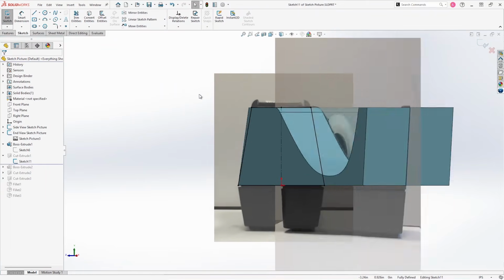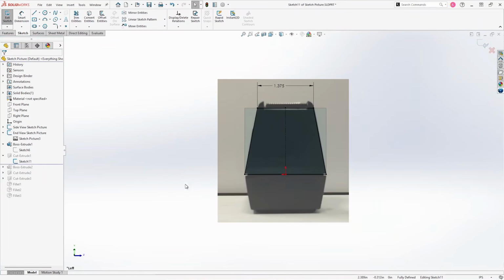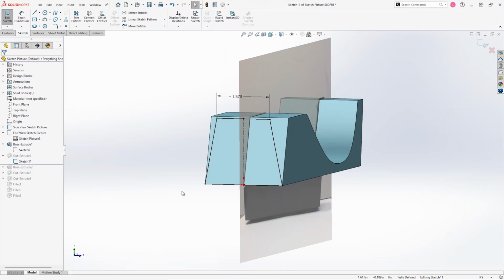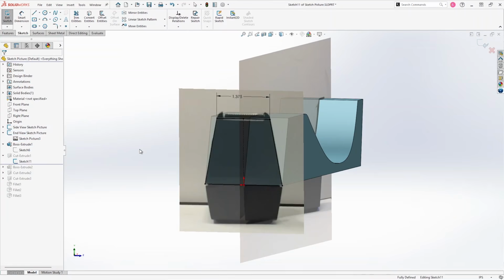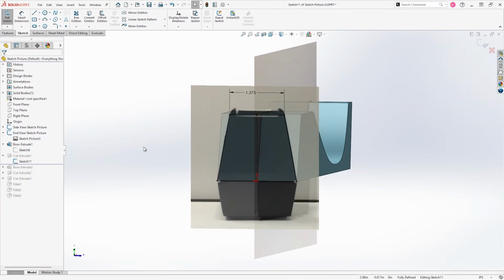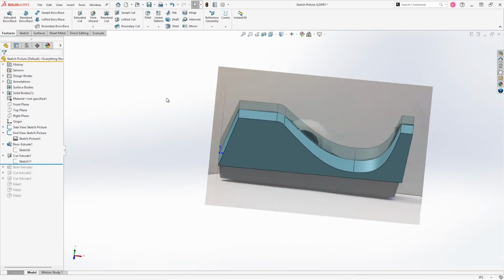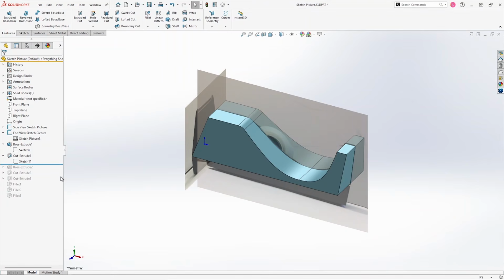And here in our sketcher, let's hide those sketch pictures. You can see that we leveraged the edge of the first boss as well as that sketch picture of the end to give us the proper geometry for that trapezoidal shape. And then we simply used that trapezoid to do an extrude operation and cut away the material that we didn't need.